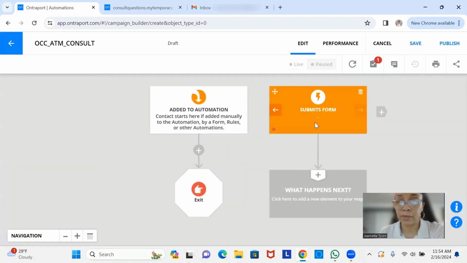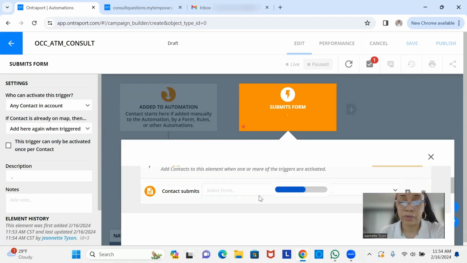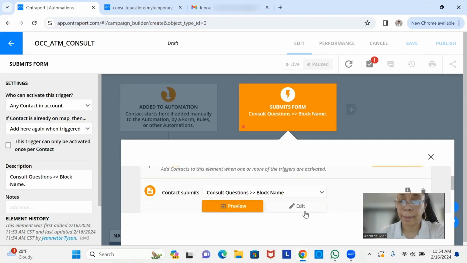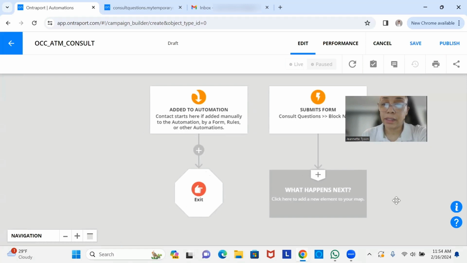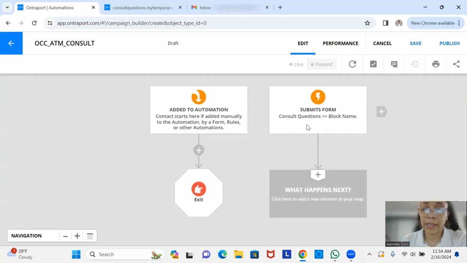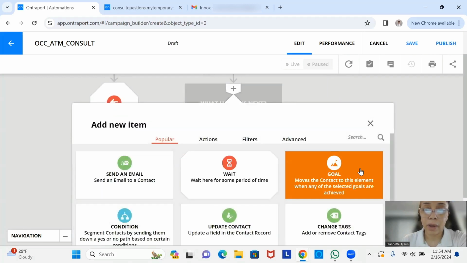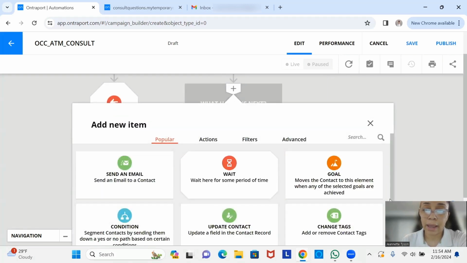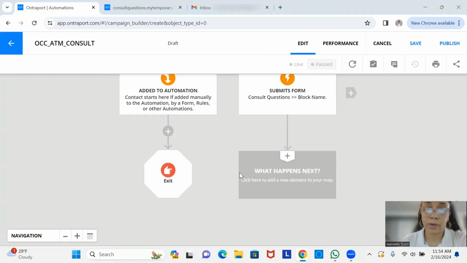Oh, I'm sorry, I didn't add the form. So let me go back inside there, and where it says contact submits, I'm going to click the form, and it's the consult question form. All right, so where it says what happens next, I'm going to click there, and I'm going to add a task. Oh, let me move my window over because it's in my way.